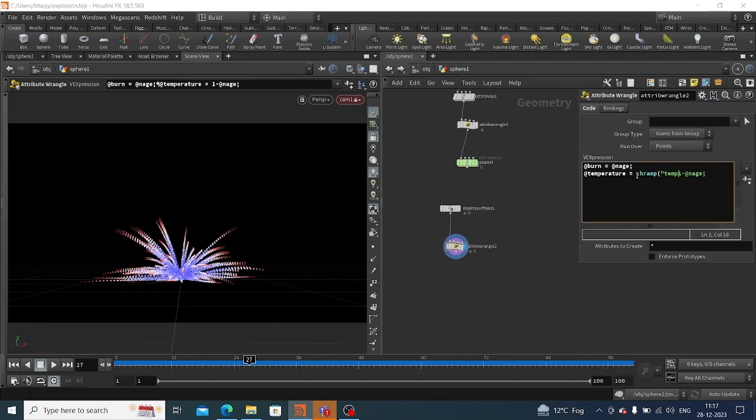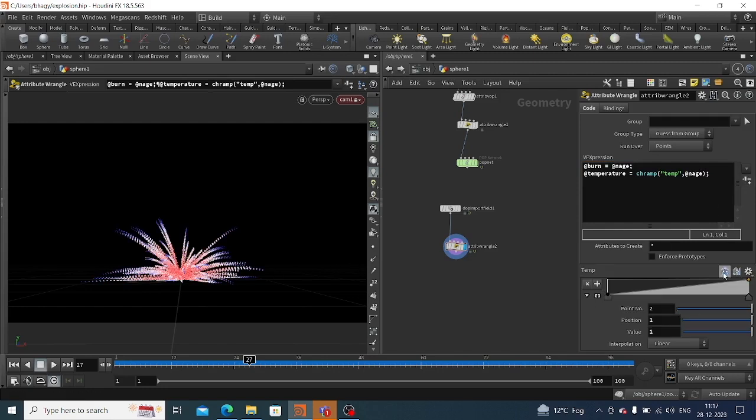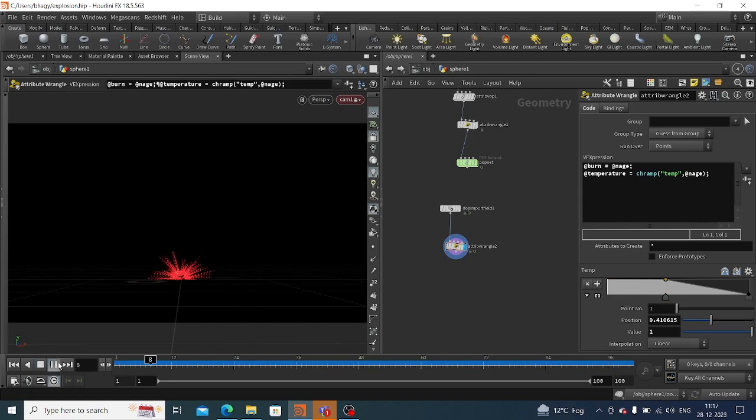So instead of doing this, I will create a channel ramp for that value, so that we can adjust which areas would be hotter and which areas would be colder with the help of the ramp. As you can see, 1 minus NH, I can move this and flip this ramp, and adjust this ramp like this.